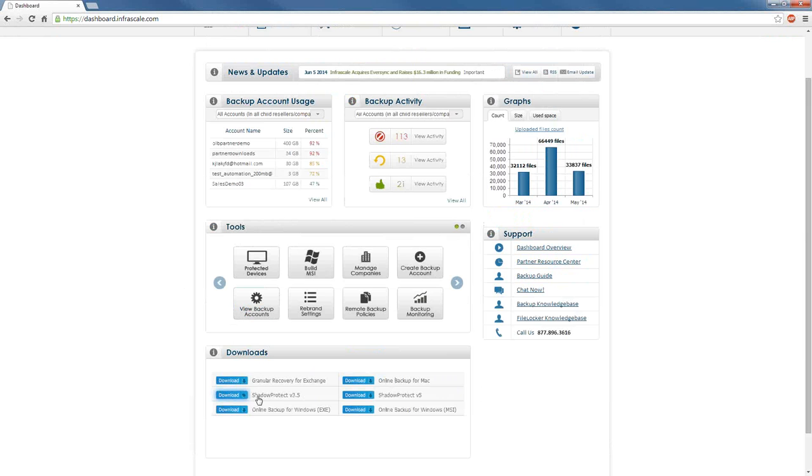Under the download section, you may find an older version of ShadowProtect. Just ignore this and use the latest copy. Version 3.5 is just for legacy support and can no longer be activated. You want to use the latest and greatest of ShadowProtect here.